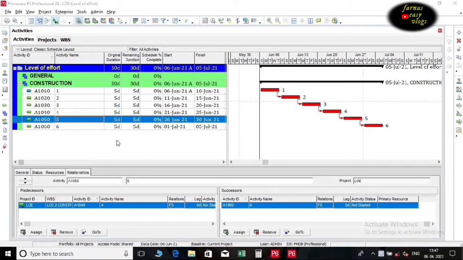The level of effort activity in Primavera P6 is a type of special activity that has a duration that is not entered by a user. Rather, it is based on the dates calculated by the successors and predecessors, and their durations, in a particular path. Level of effort activities are not critical. It is merely a summary of a network within your project schedule.